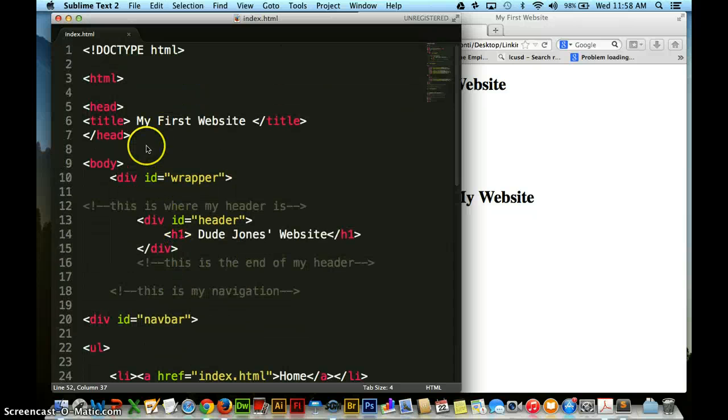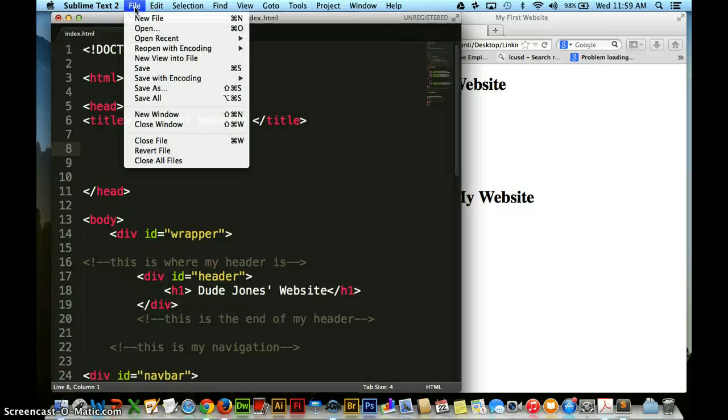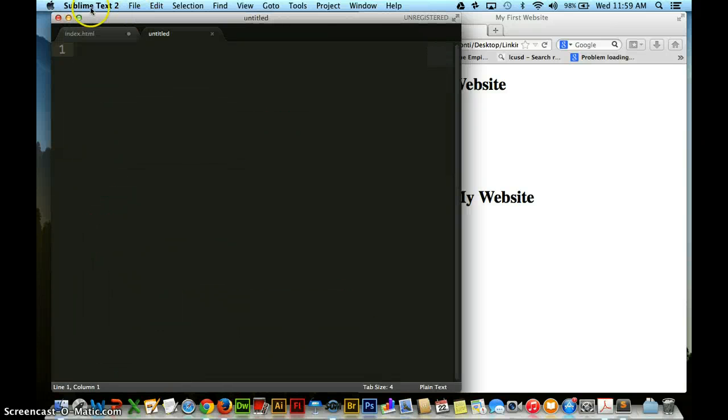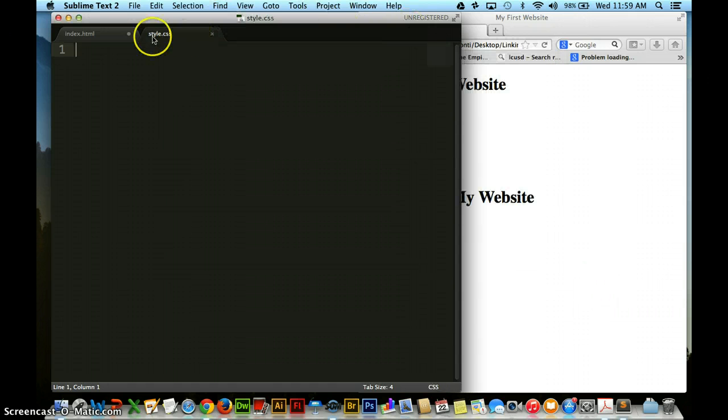Okay? Alright. So what I'm going to do is go to my title here, get my cursor right there, and give myself some space. Okay? This is where our CSS link tag is going to go. But first, I'm going to go to File, and I'm going to New File, and then I'm going to Save As, and I'm going to make sure it's going into my linking page as it is. Very, very important. And you're going to call this style.css. And so we're going to save it. There it is.